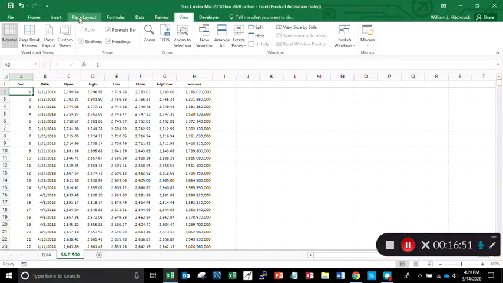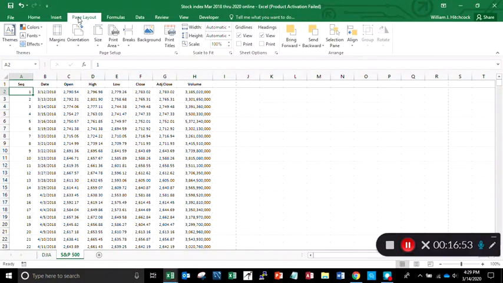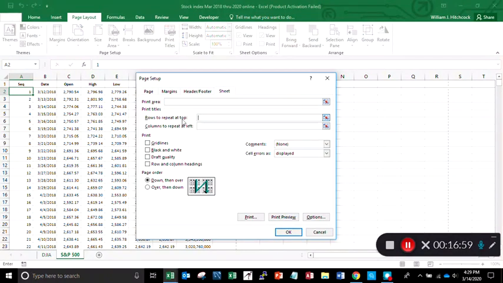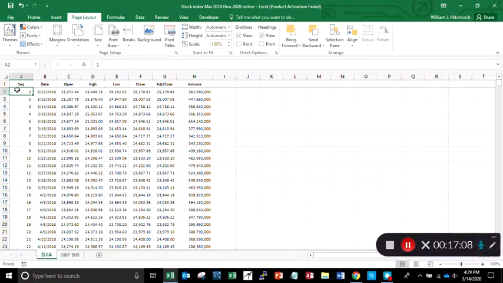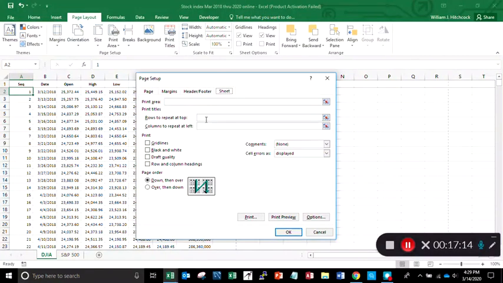Do the same kind of thing for part B. I'm going to do the rows to repeat, so that's the Page Layout tab. Choose Print Titles. Rows to repeat at the top. I want these field names to be repeated at the top. Hit OK. Go back to my Dow Jones Industrial Average. Same kind of thing. Page Layout, Print Titles, rows to repeat at the top. Choose the field names in row 1.